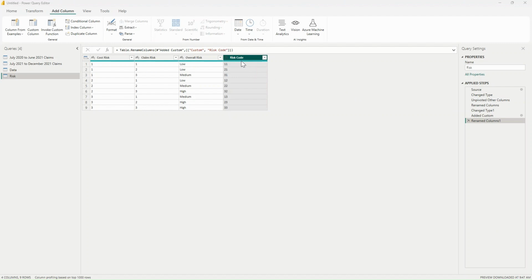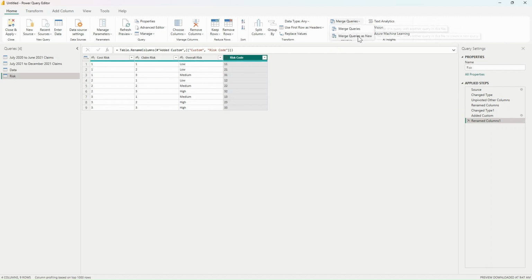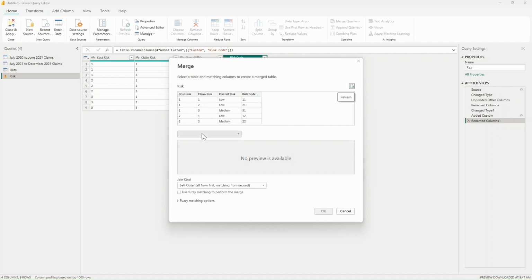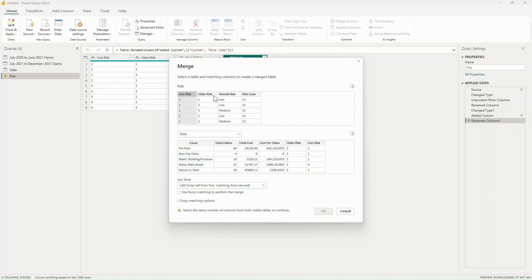And now we can simply do merge. So go to home, click on merge queries, and we add merge queries. We need to merge this risk by the data table that we have created by appending these two queries. Now, the columns that we need to choose are the cost risk and claim risk, and that's why I've created them in here, cost risk and claim risk. So I'll select cost risk, then press on control and select claim risk. And similarly here also I'll first select the cost risk and then press on control and click the claim risk.